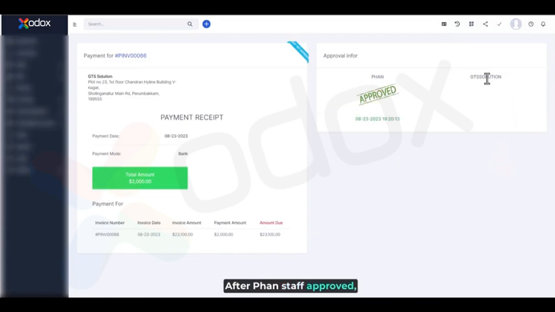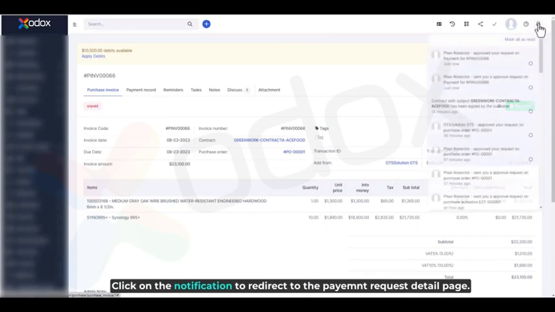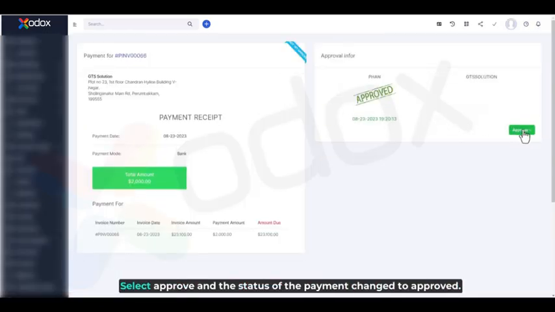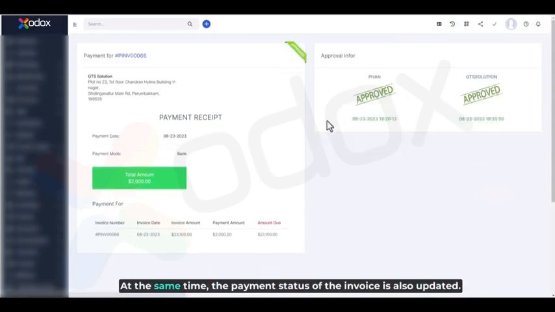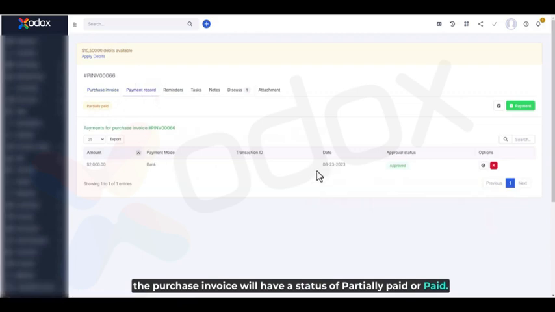After Fan Staff approved, GT's solution will receive a notification requesting approval. Click on the notification to redirect to the Payment Request Detail page. Select Approve and the status of the payment changes to Approved. At the same time, the payment status of the invoice is also updated. Depending on the payment amount, the purchase invoice will have a status of partially paid or paid. If the payment has any error, we can delete and recreate another payment.